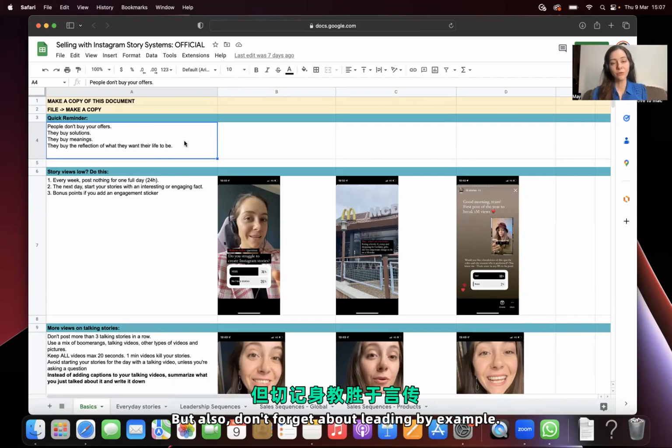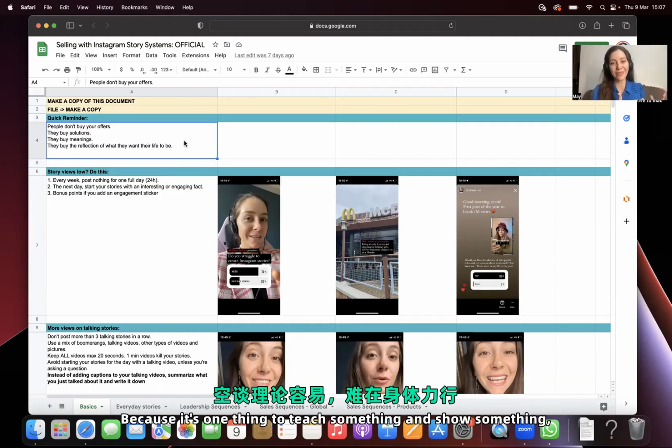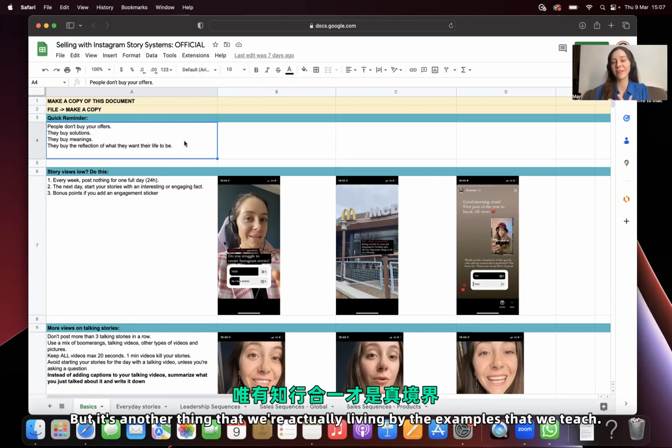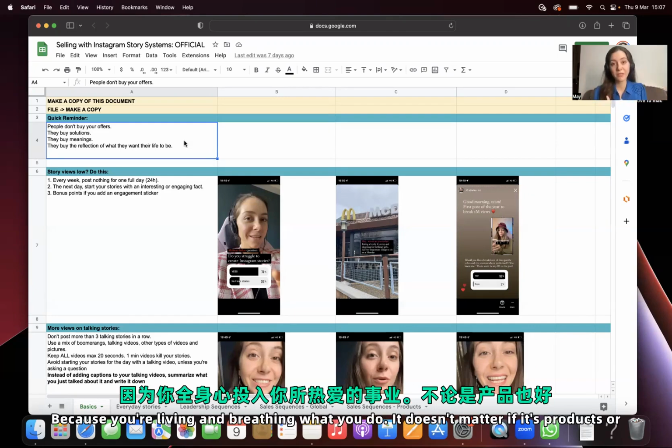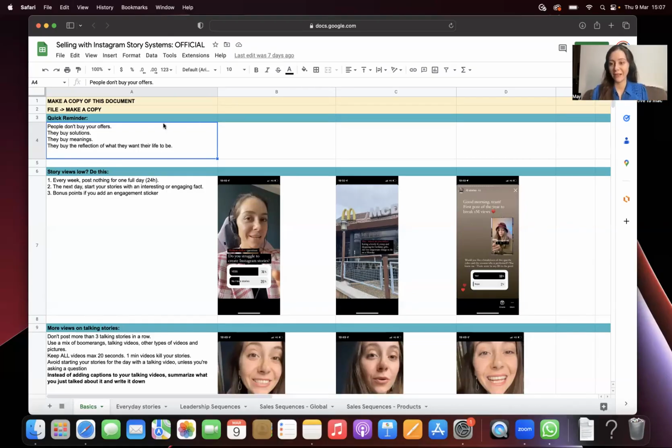But also don't forget about leading by example, and showing you living the reality that you are talking about. Because it's one thing that we teach something and show something, but it's another thing that we're actually living by the examples that we teach, right? And incorporating those things in our life, in our routine. That is where the magic happens, because you're living and breathing what you sell. Doesn't matter if it's products or services.